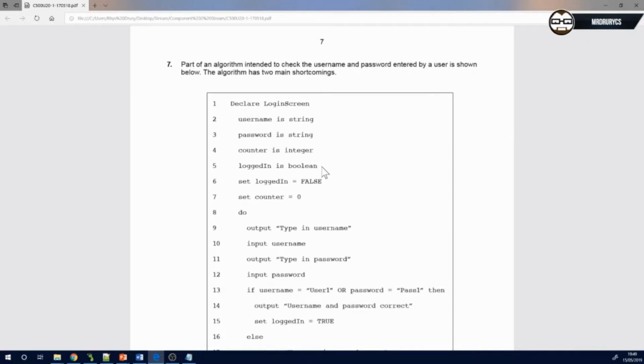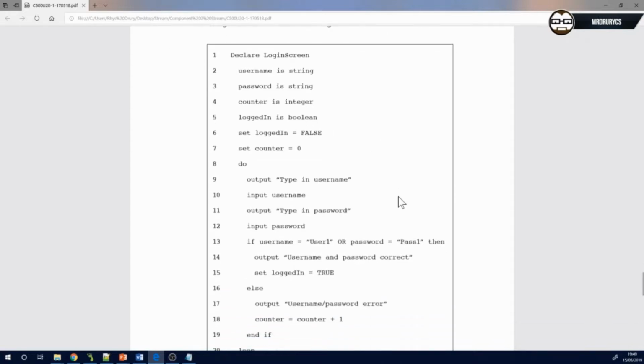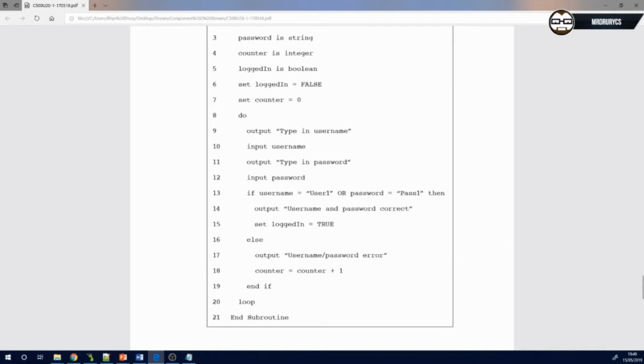Now we've got another loop, so it says do, output type in username, input username, output type in password, input password. If username equals user1 or password equals pass1, then output correct, set logged in to true, else output username and password error, counter equals counter plus 1, end if, loop, and end subroutine.